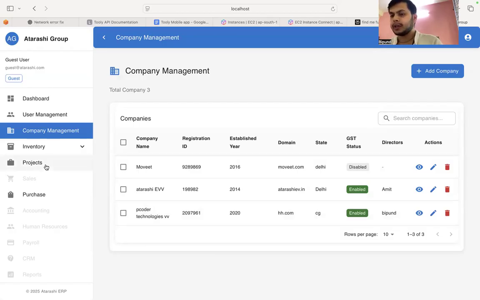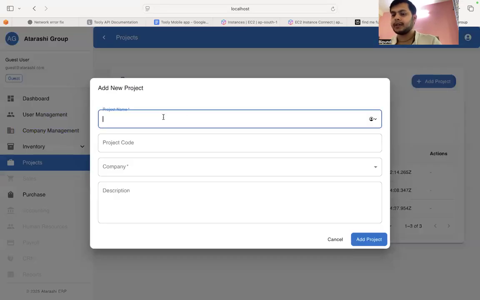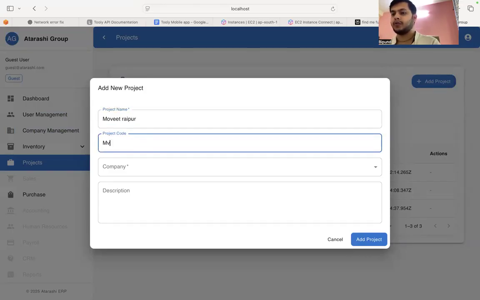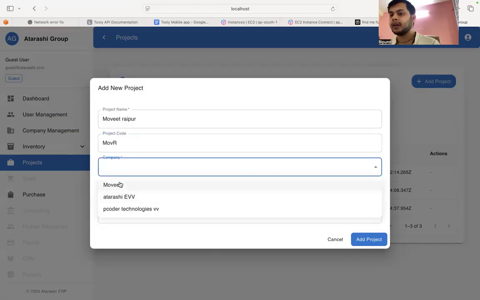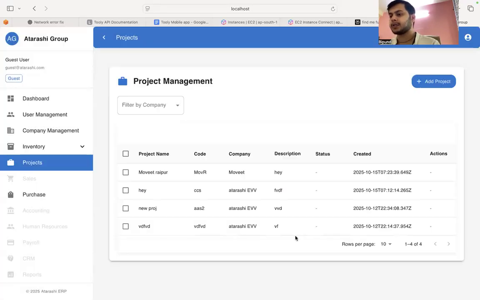In a similar way, we can also have a project section where we can specify the project. So let's say if I wanted to create a project, MOVR Raipur. And then we have to specify the company under which this project is going to be served, and then the description. Clicking on this will create a Move it Raipur. Okay, so this is the project. So now we created a user, we created a company, we created a project.